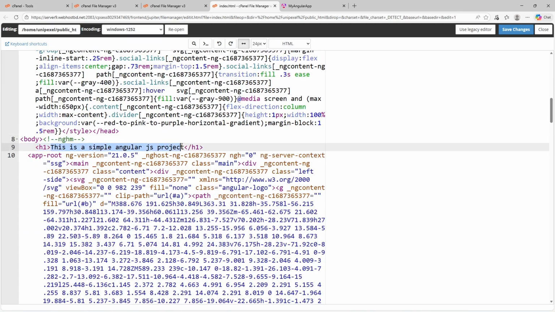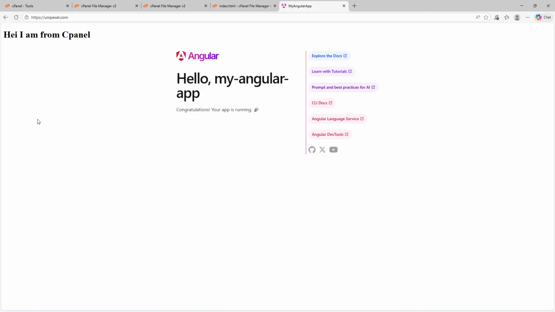Let's say, I am from cPanel. Click here, save changes. If you go there and refresh, you can see it changed. So I've shown you how you can upload or host your Angular app on cPanel.